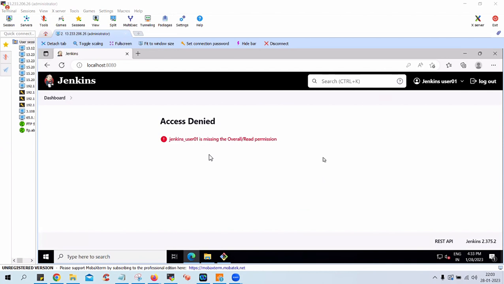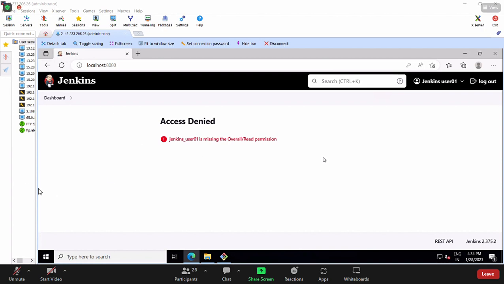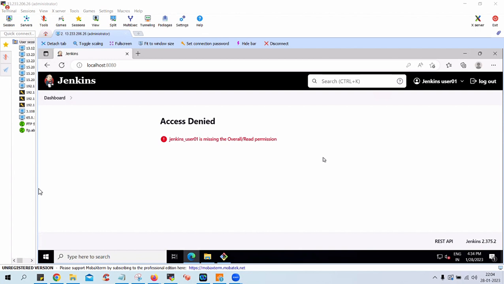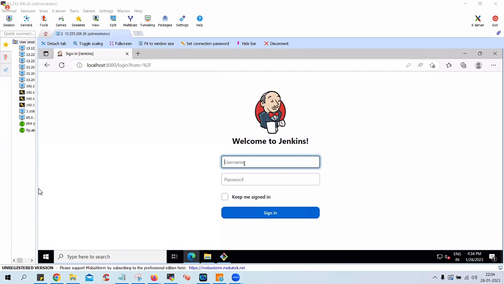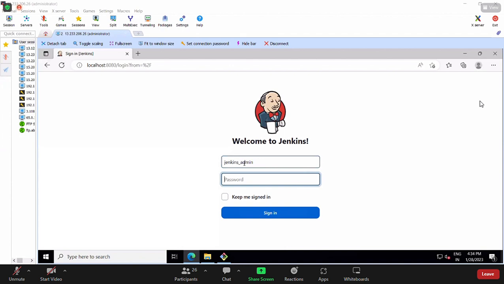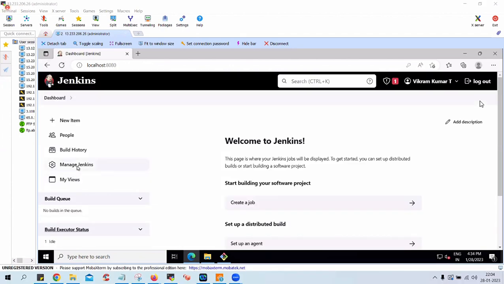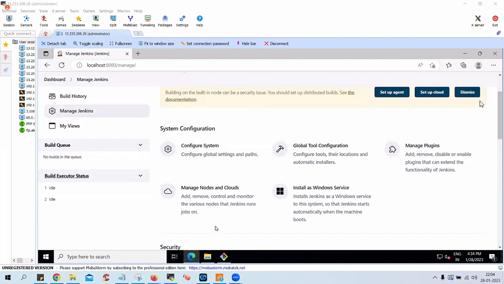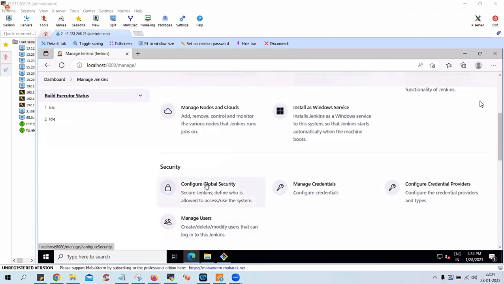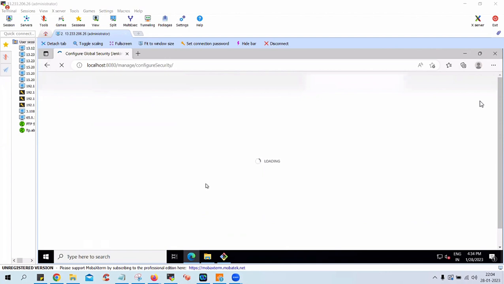What is happening? You got the error now. What does that error say? Jenkins underscore user 01 is missing the overall read permission. So let's do one thing. Let's give him more power. That is coming because we never told what is his capacity. So capacity will decide. Hold on. We'll go back to Jenkins, we'll go to configure global security.